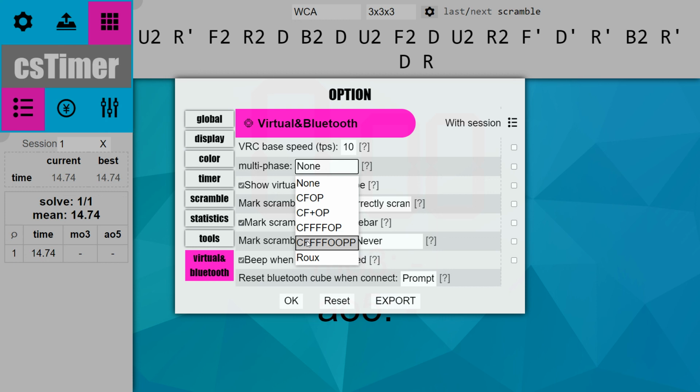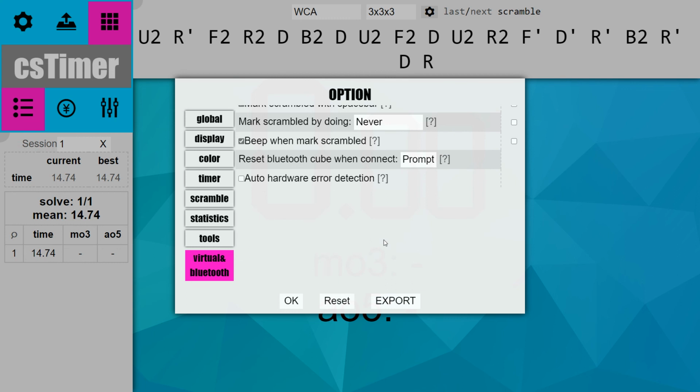For this one, CFFFF OOPP, is cross, the 4 F2L pairs, 2-look OLL and 2-look PLL. And Roux is just however you would solve it with Roux, like first block, second block, CMLL, etc.